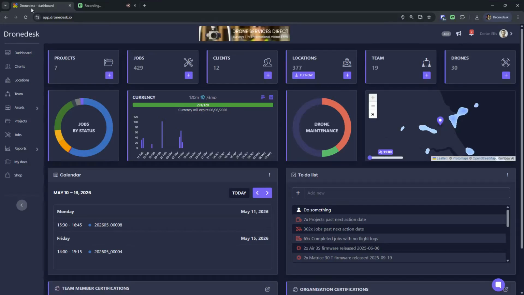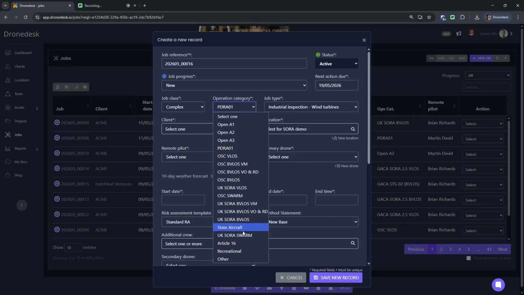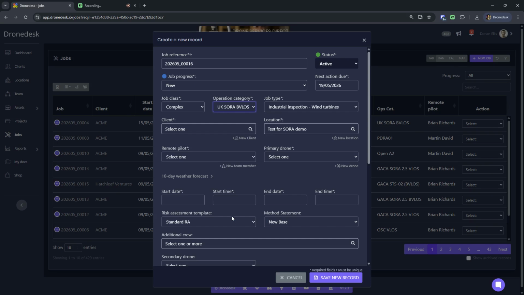Okay, so this is a quick demo of the Dronedesk SORA functionality. So I'll create a job. As a first step, to select a SORA type operation. So let's say we're going to do VLOS. If you don't select SORA, then the SORA tools won't be available on the job.